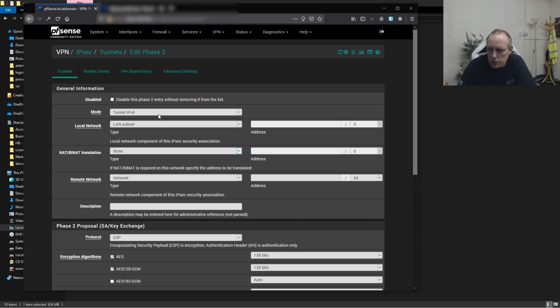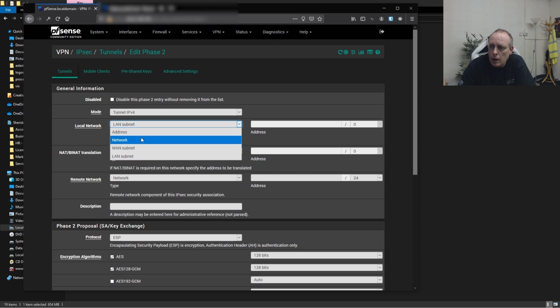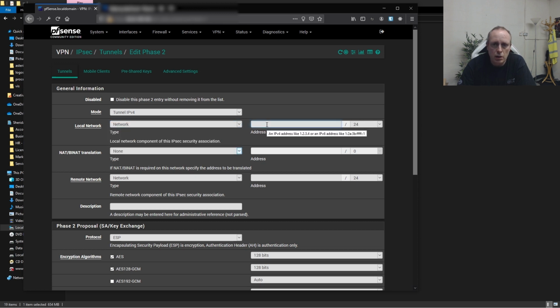And again, we're going to leave it to tunnel to IPv4. But instead of having the LAN subnet, I'd want to put the address of our VLAN on this side. So I put in 10.1.10.0, for example. So if we have a 10.1.10 network, and then for the remote network, that's going to be 192.168.2.0. So we'll leave that exactly the same settings as the previous entry that we did.